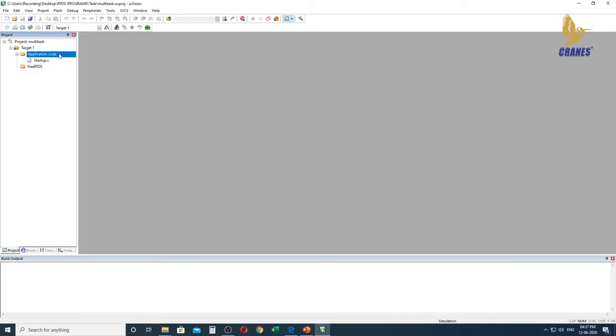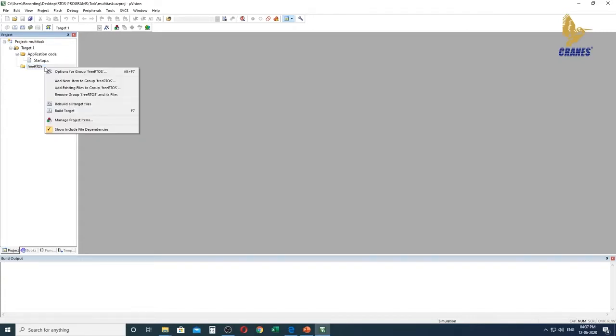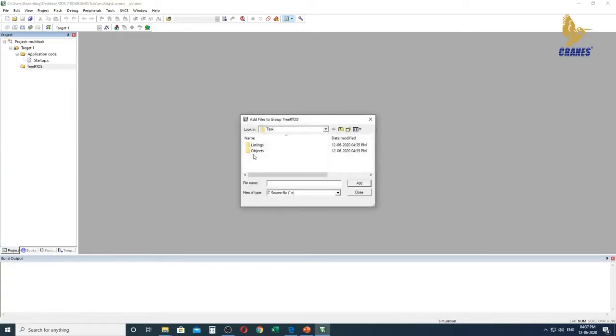Under application code we are going to create our new file and write our program on that. And under this freeRTOS group we are going to include our source files. How to include that, we will have a look into. So now you can right click this freeRTOS directory. Under this we want to add our existing files to the freeRTOS. Once you click on that, it will ask from where you want to add your file.